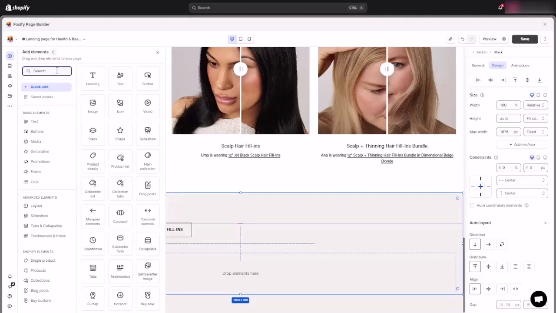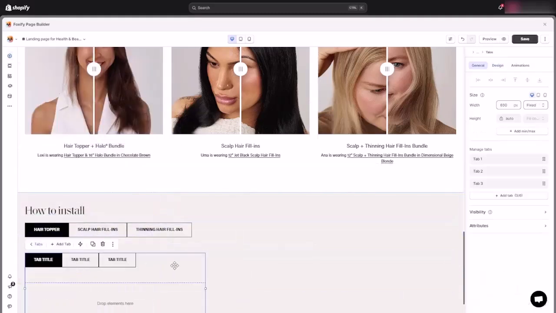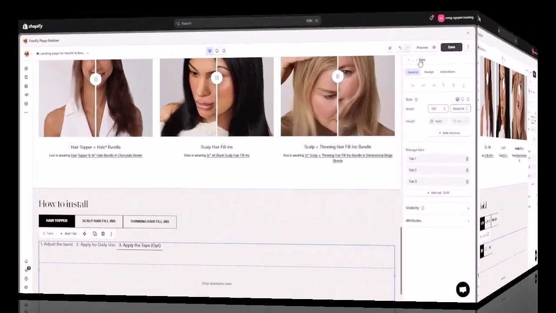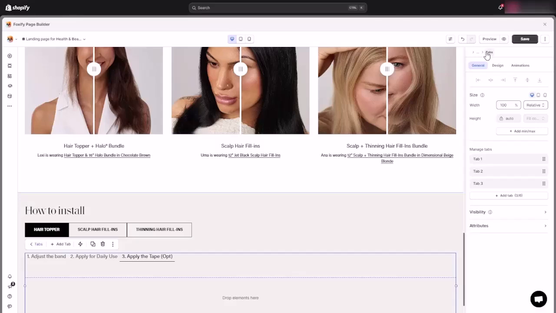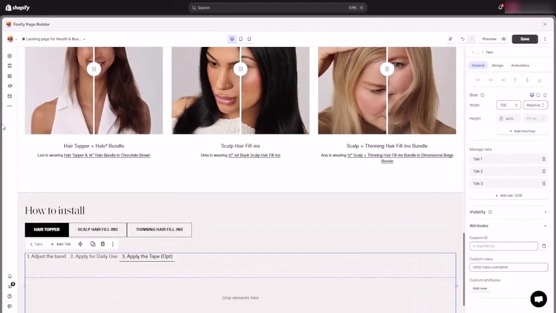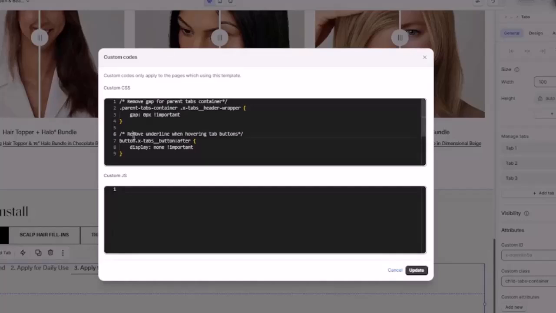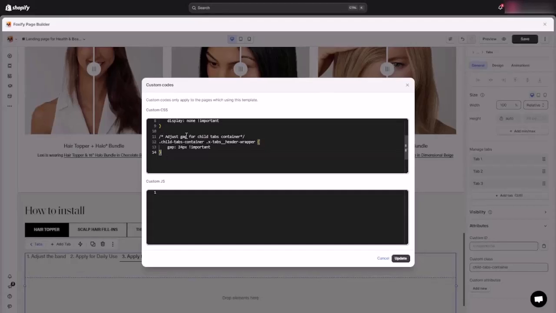For our first tab content, we will use another tabs element to structure the information. This approach allows you to neatly organize the product guides while ensuring the layout remains user-friendly. Let's style our child tabs just like we did with the parent tabs earlier. To adjust the gap between these child tab headers, we'll add some custom CSS. You can find all the custom code used for today's page in the video description below.